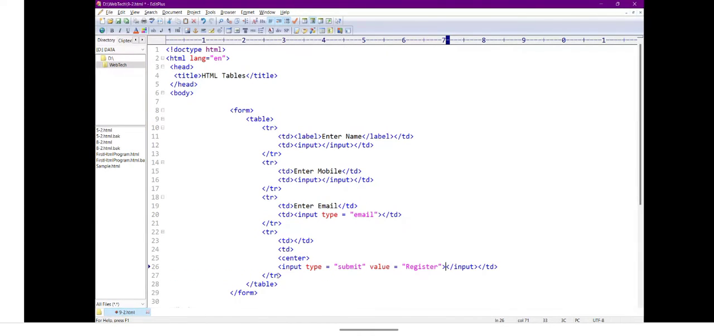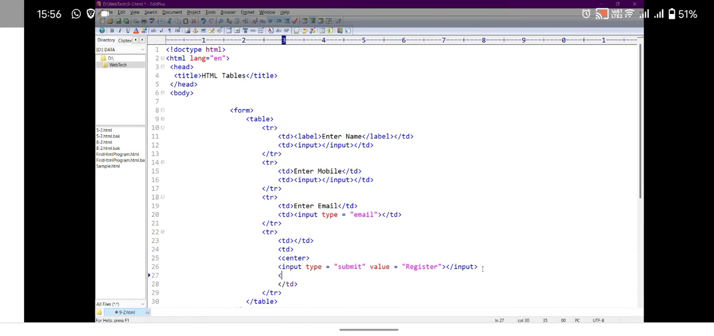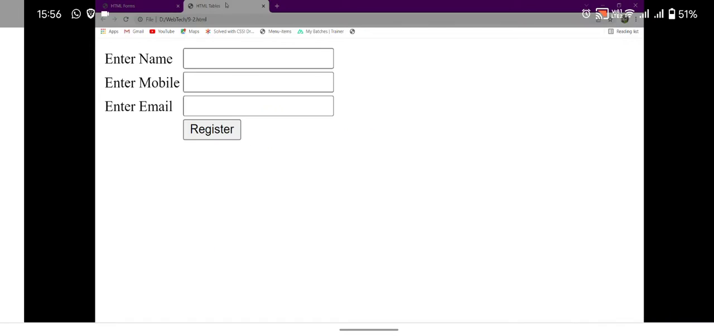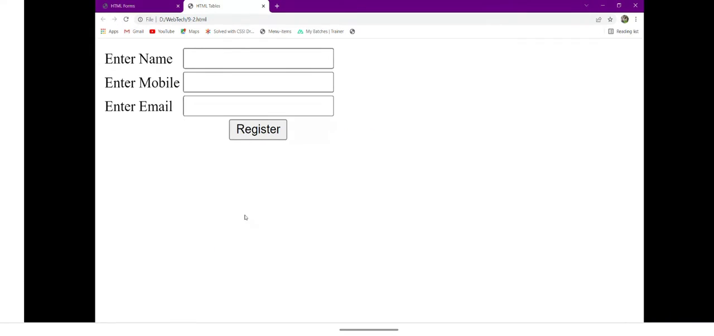After input tag, just close the center tag. Just save it, go to the browser and refresh it. Now you will get the button in the center of the input box.